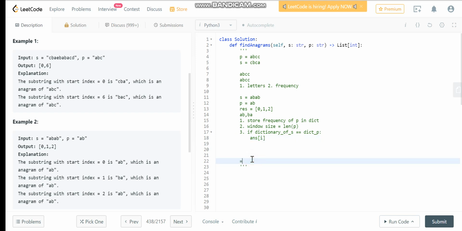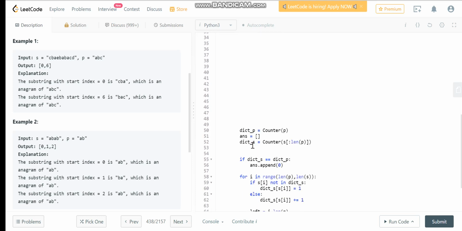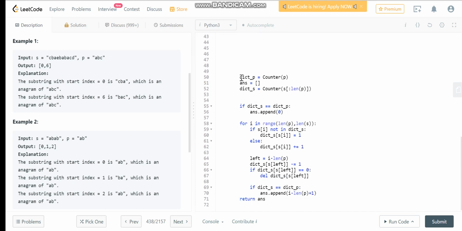Now let's jump to the code part. What we have here is, first, as I said, a dictionary. We are storing the count of each letter of P and the frequency. So this counter is basically doing the job for us. So there is a dictionary P. Now we also want to maintain an answer list. This will be storing all our indices as and when we come across them.